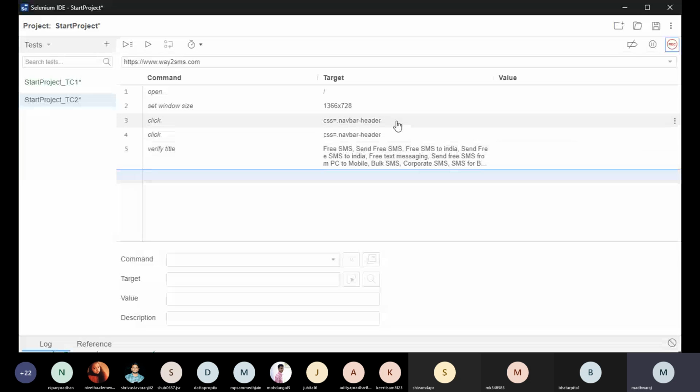Now this is all the activities you did. You opened the web page, checked the size of that, and then clicked here. Where did you click? CSS means what? Cascading Style Sheets. Is that right? Then verify title. See here, this is the title of the web page.